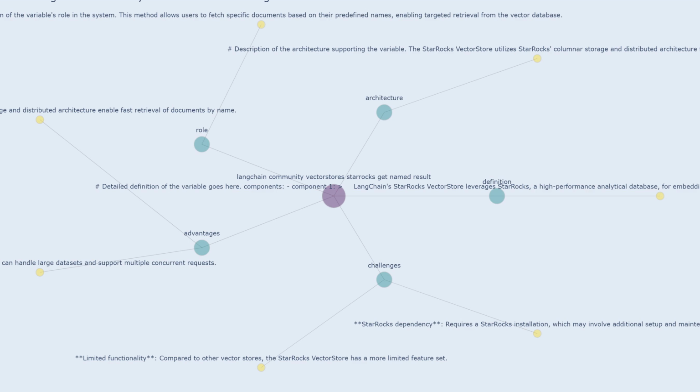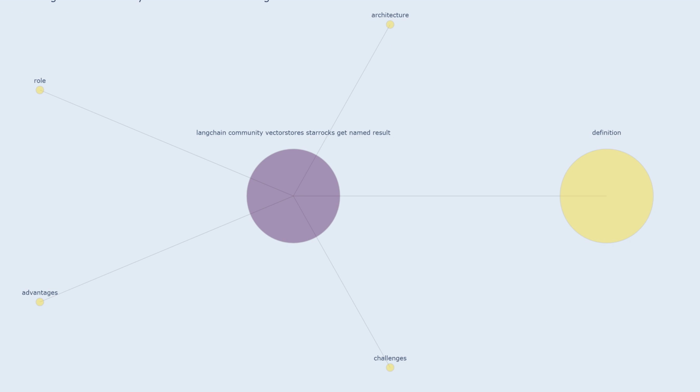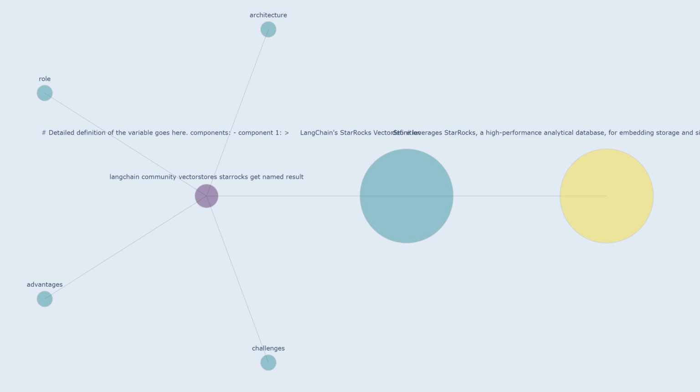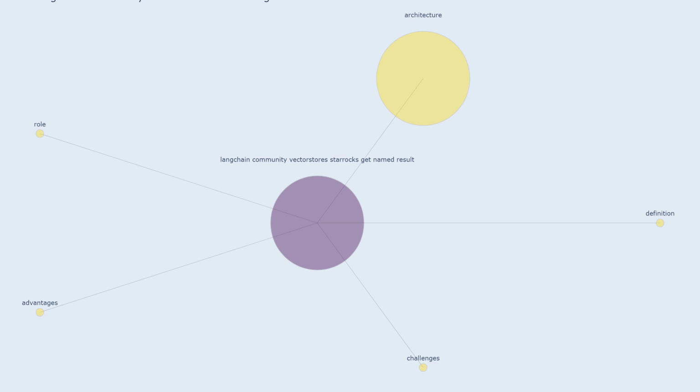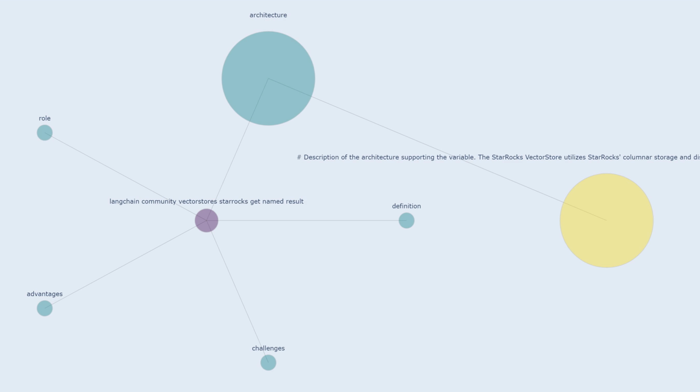Langchain community vector store's *rocks get named result. Detailed definition of the function. Detailed definition of the variable goes here. Components. Component 1. Langchain's *rocks vector store leverages *rocks, a high-performance analytical database, for embedding storage and similarity search. Component 2. The getNamedResult function retrieves documents matching a specific name from the *rocks vector store. Architecture supporting the function.